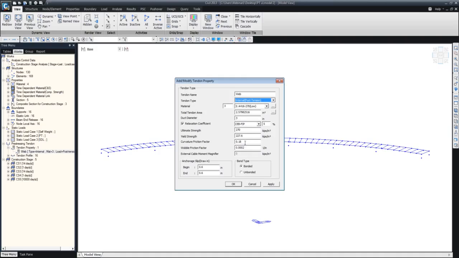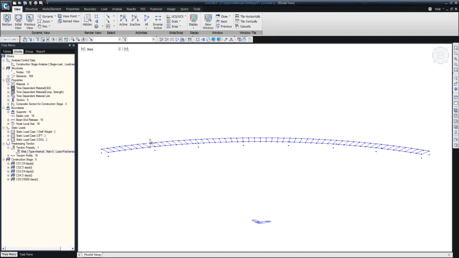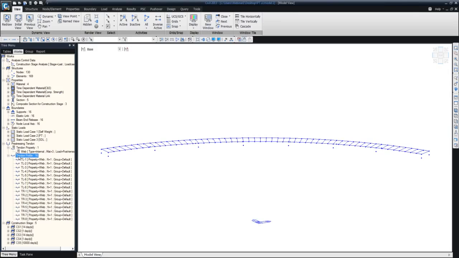These factors are directly applied as per the equation that I showed you initially in the presentation for calculation of friction losses. And here you have to define the anchorage slip at the beginning and at the end. And also you have to define whether the tendons are bonded or unbonded. Once you have defined all this, it's very easy to define the properties.